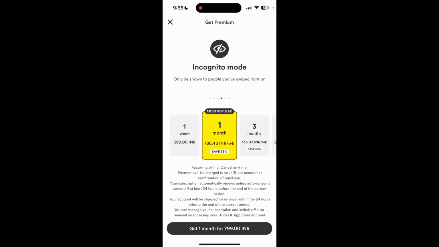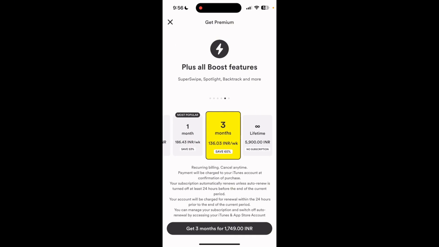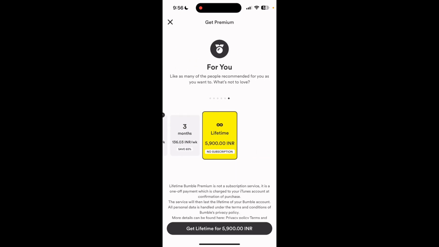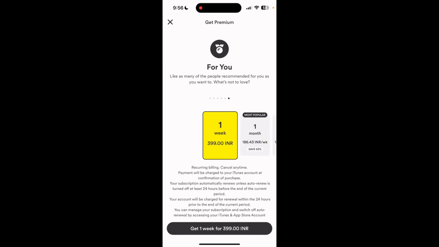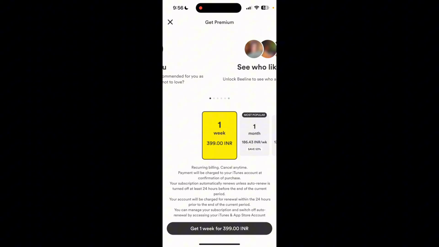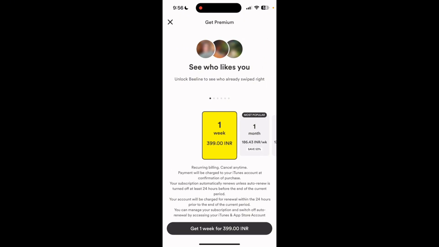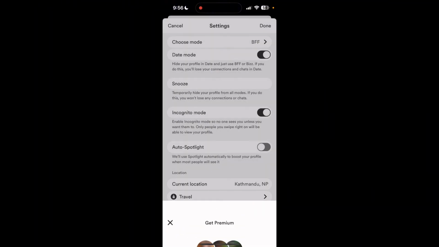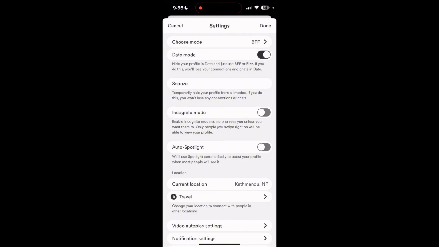After that, you need to have the premium version. Now, you can choose any one of these premium for 1 week, 1 month, 3 months or lifetime. After that, click on Get 1 week for the amount. After purchasing the premium, you can enable the incognito mode.